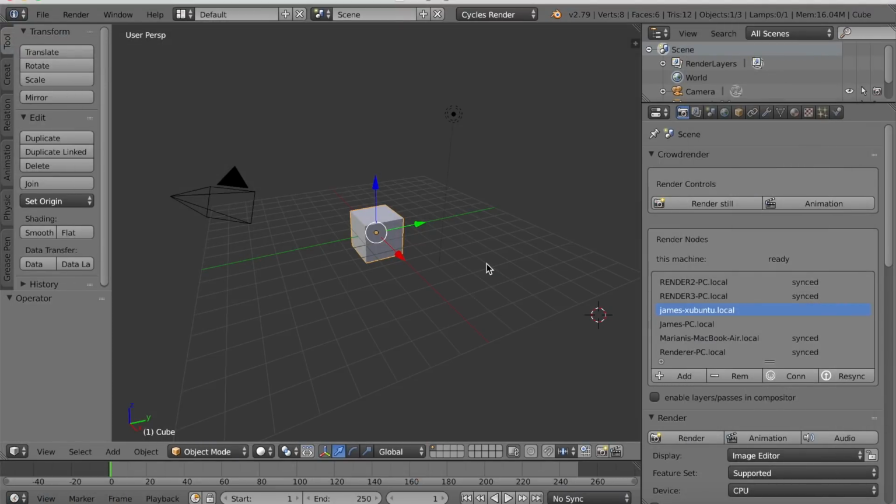Let's just assume that you've checked all this. You know, you're running Blender on all the computers, Crowdrender's enabled and it's switched on, you've got all your processes, and as far as you can tell, they're on the same network. What else could possibly be wrong? One thing to check would be your firewall settings.